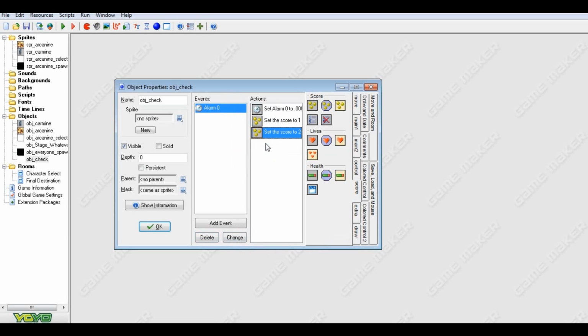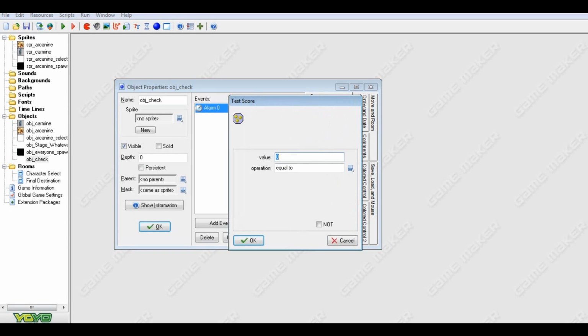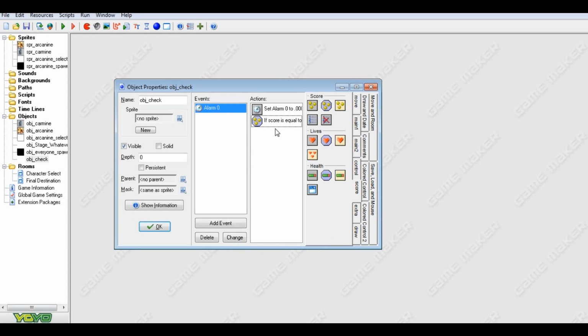And then you're going to want to test the score, I believe. Yep. You're going to want to see what value it's equal to. So you can use any value. You can do 1 for every character in the same alarm. So value 1 is equal to. And if the score is equal to 1, then you know the character is Mario.